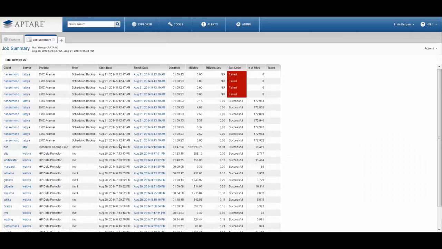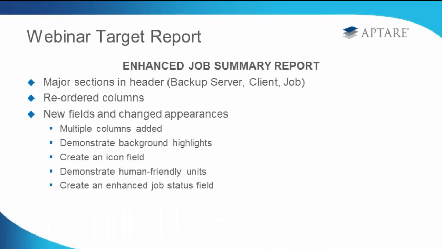Note the order of the report. It starts with the client name, then the backup server that backed up the client, then information about the backup job. This is a fine report that we will extend for purposes of this webinar.